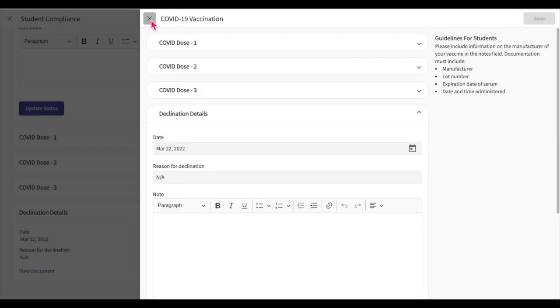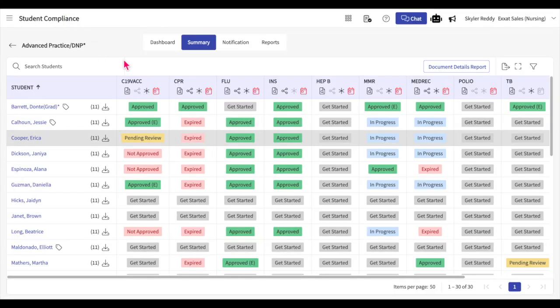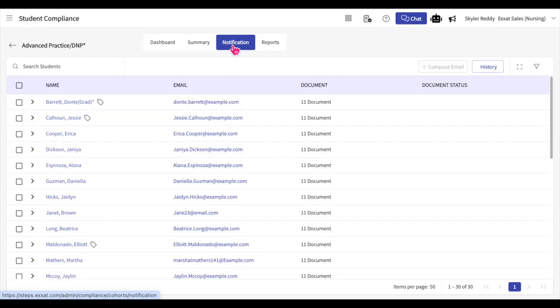Click on the Notification tab. In the Notification tab, you can send notifications containing the status of students' compliance documents. You may want to do this to notify a student of their outstanding compliance requirements or to tell them you have approved their documents. You can use the search and filter options to find specific students.